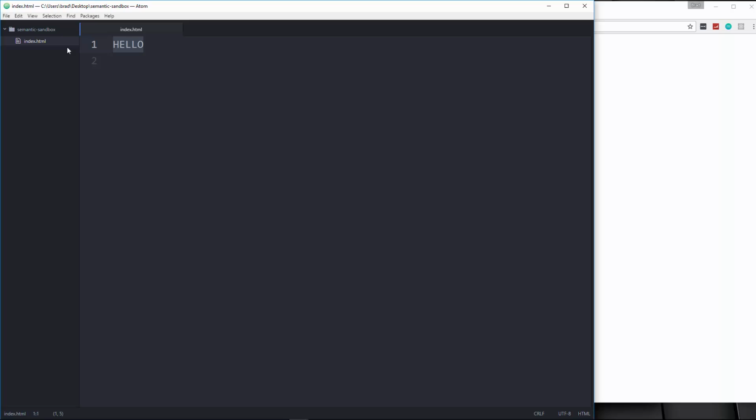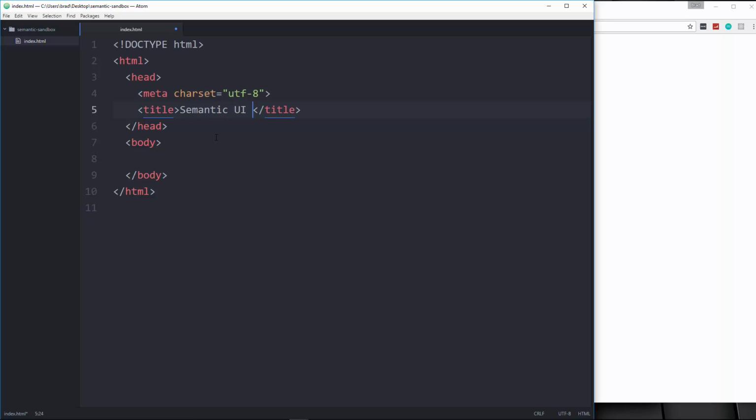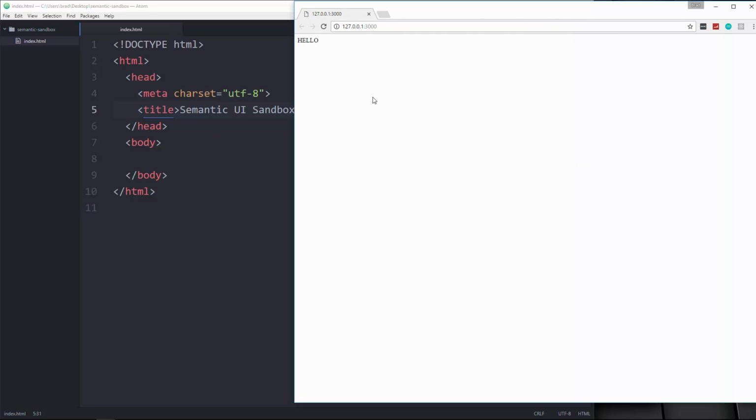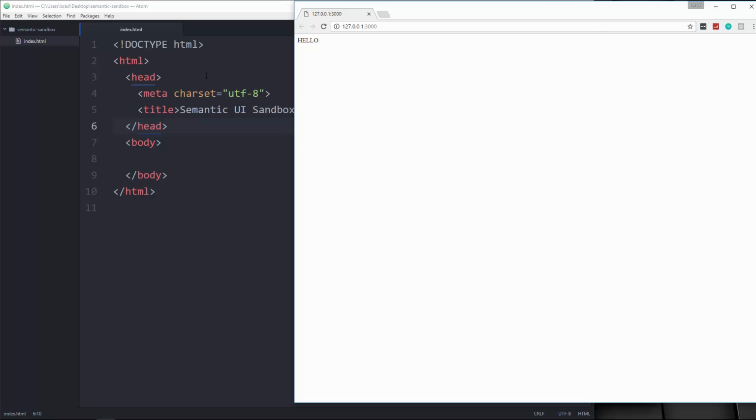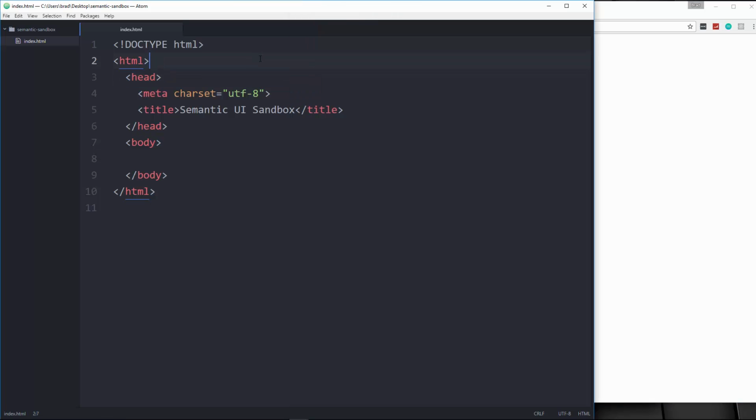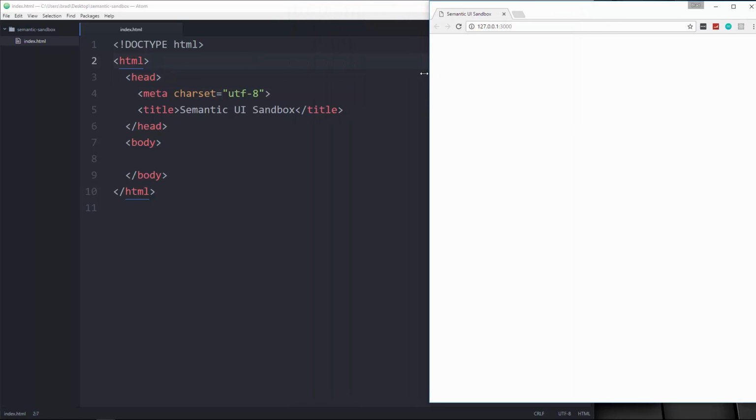In the index.html, I'm just going to put in some standard HTML tags, and for the title we'll say Semantic UI Sandbox and save, and this should auto reload, I believe, or maybe not. I guess not. Oh well, that's fine.